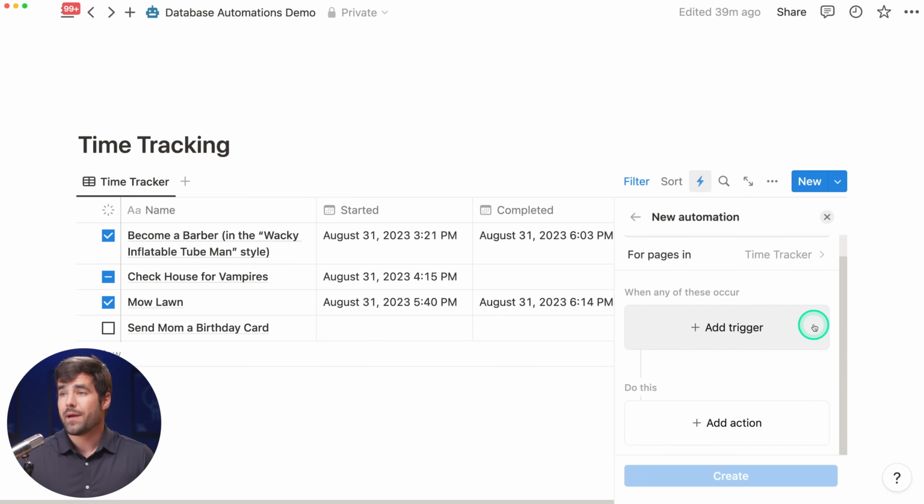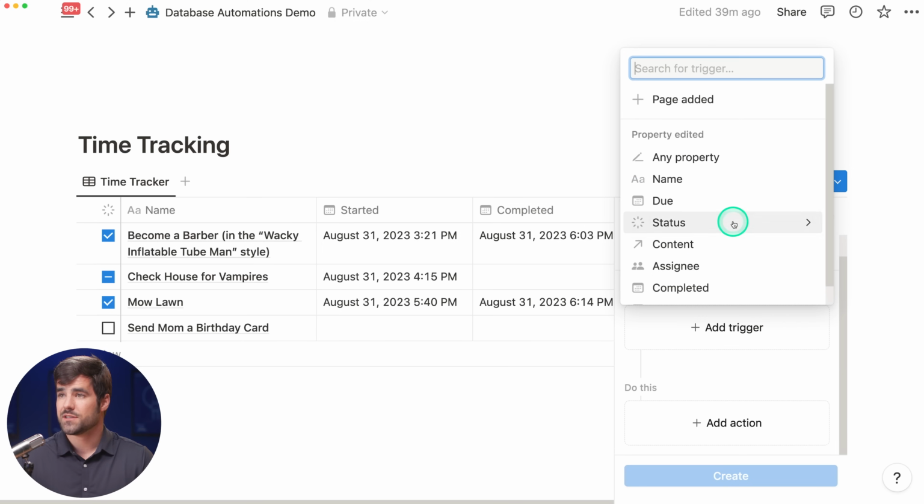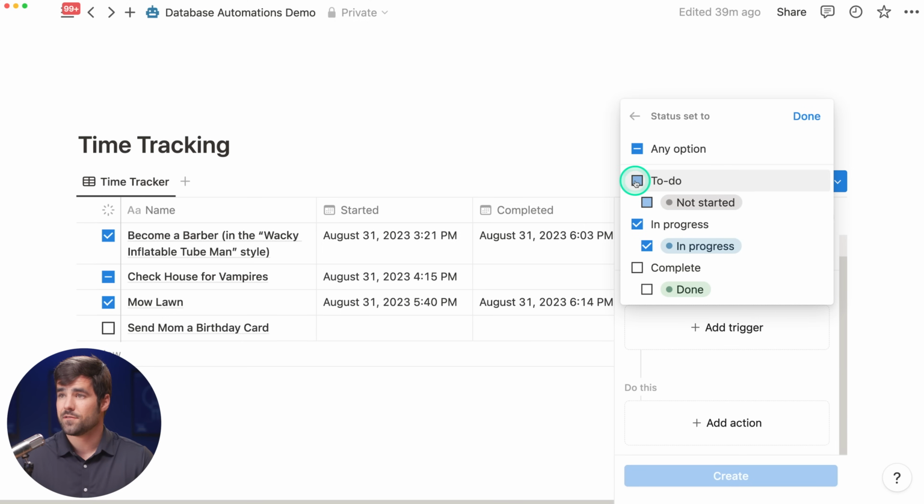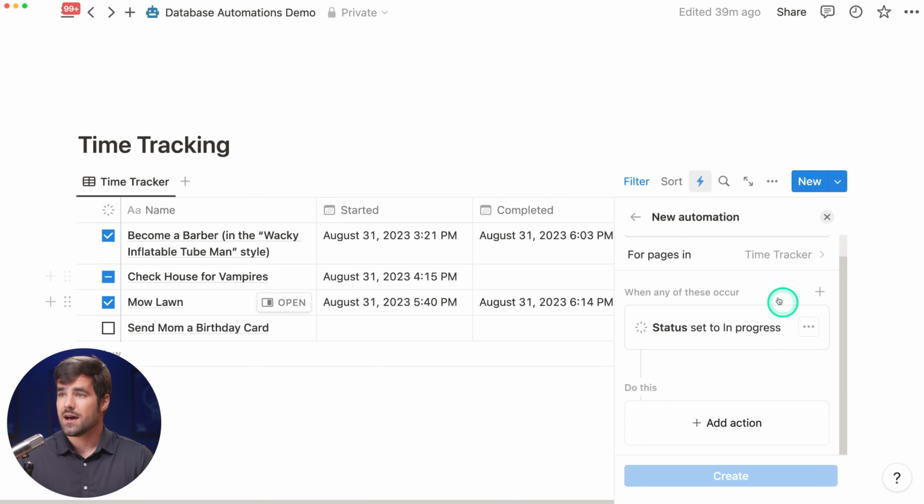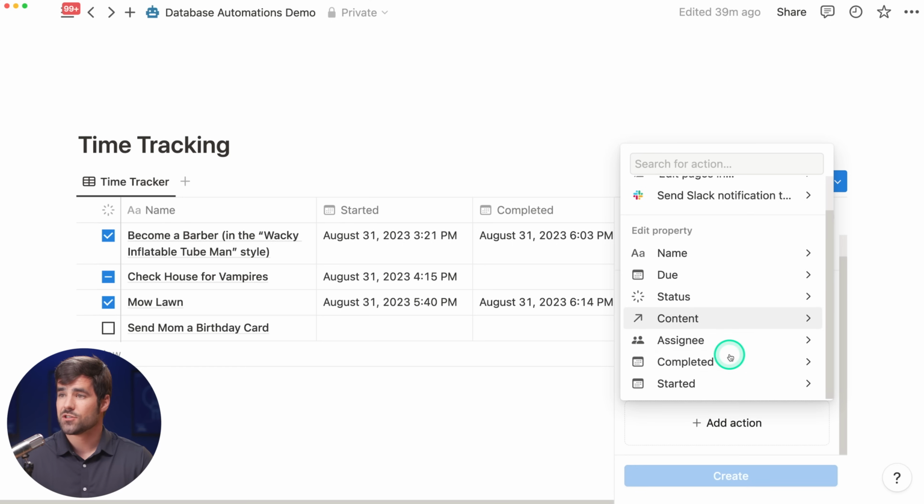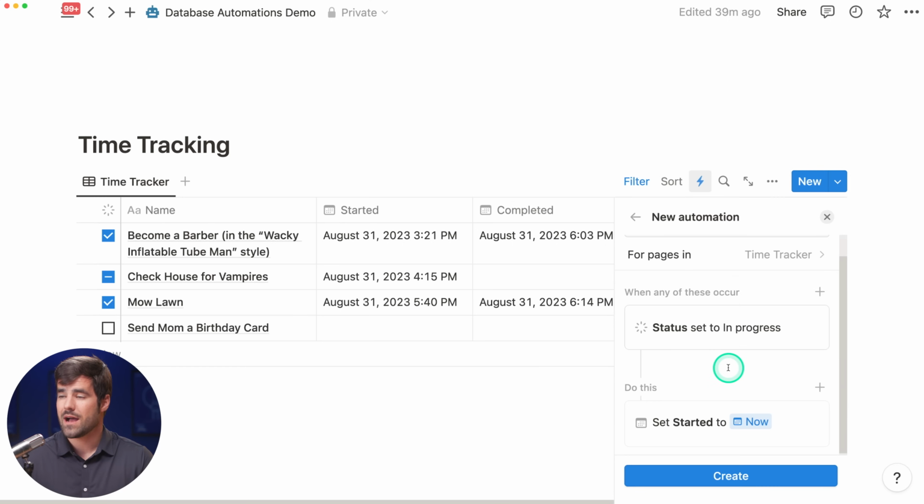And then once again, we're gonna do basically the same thing we did before. So I'm going to set the status. This time I'm going to filter it to just in progress as the trigger. And then I'm gonna set my started property to now as the action.